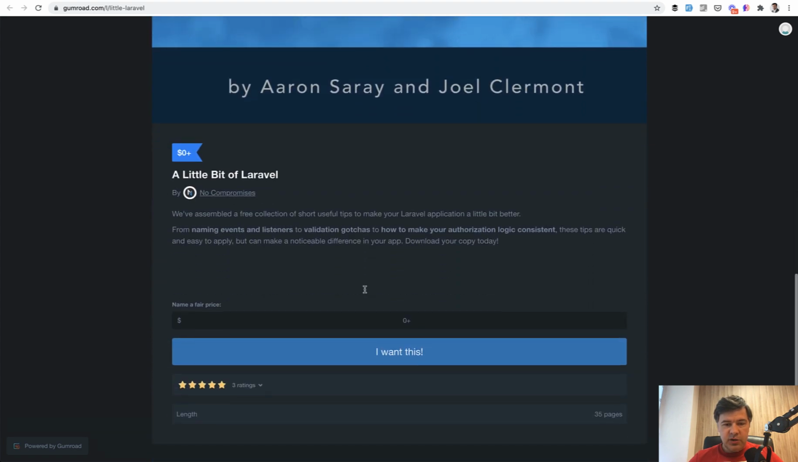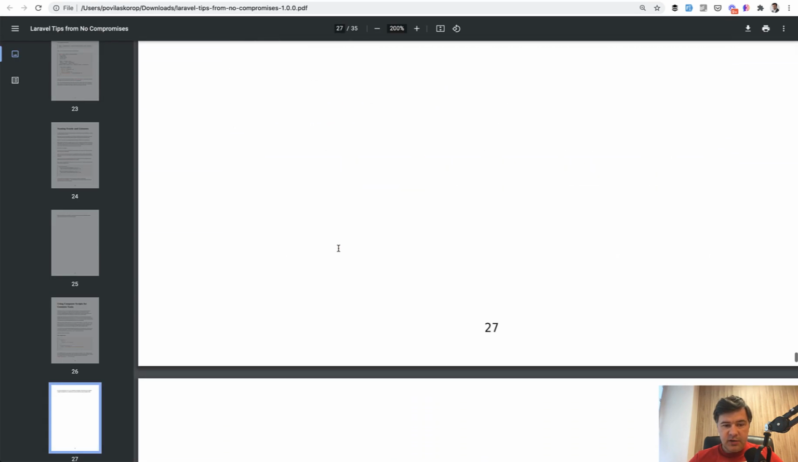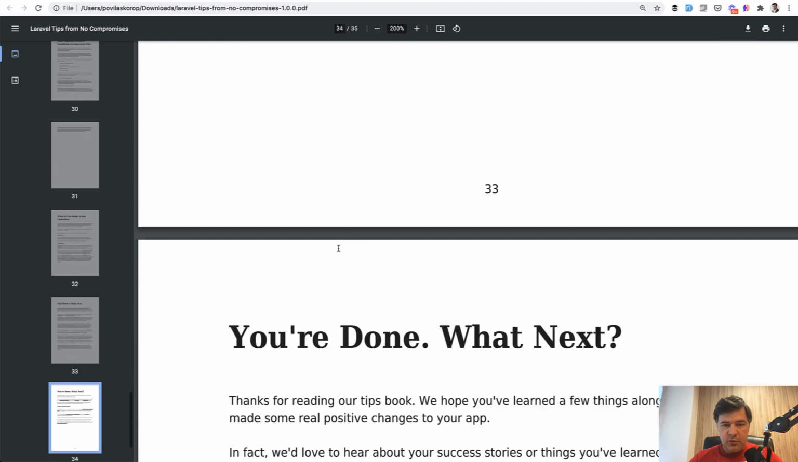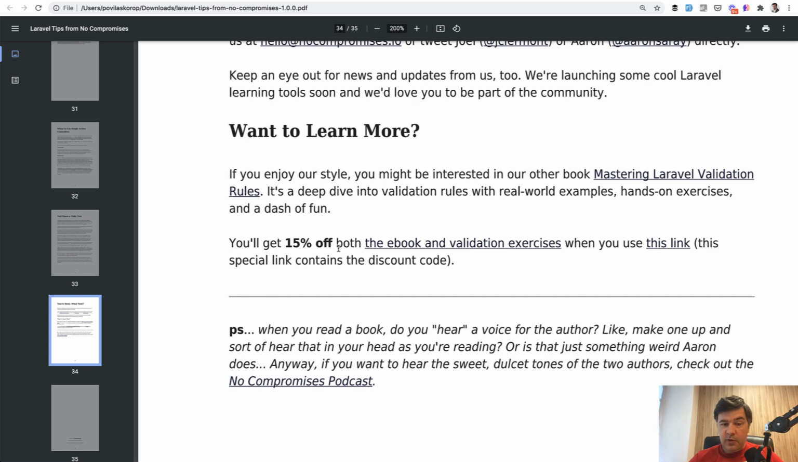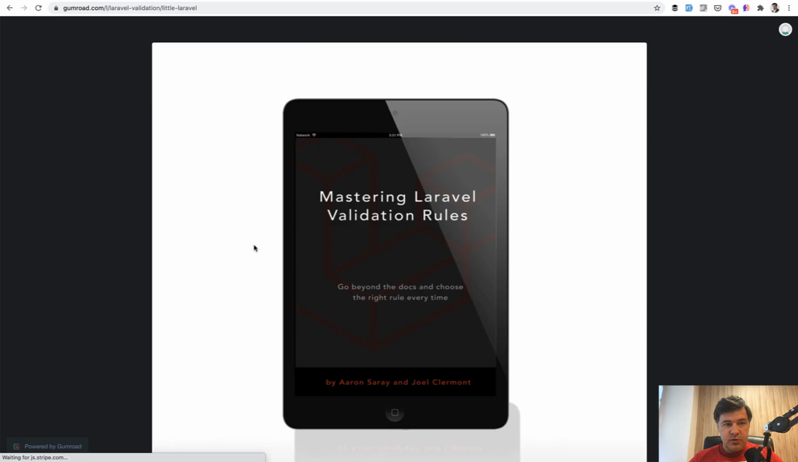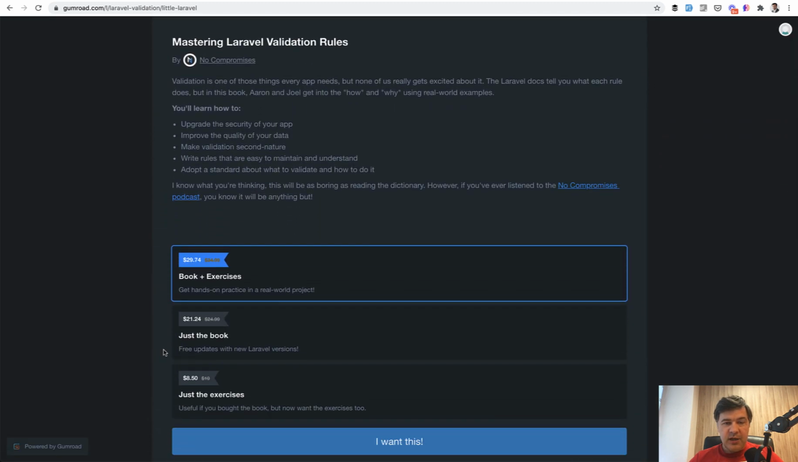To get the book, you need to put the email here. The price is 0, so you can leave it as 0, but you can donate something to the authors. Or at the end of this book, they advertise another book. So if we scroll down, you have 15% off another book from the same authors, which is about Laravel validation. There is a book called Mastering Laravel Validation Rules from the same authors. Again, I'm not affiliated, I'm not getting paid for that, it's just a deal that I saw.